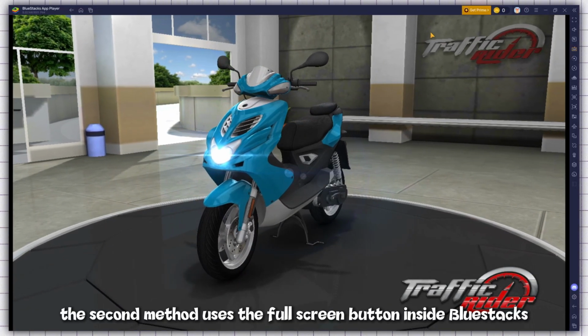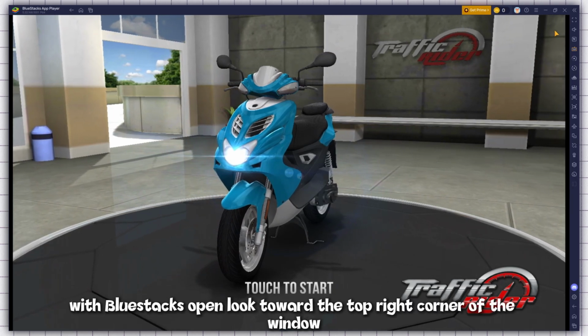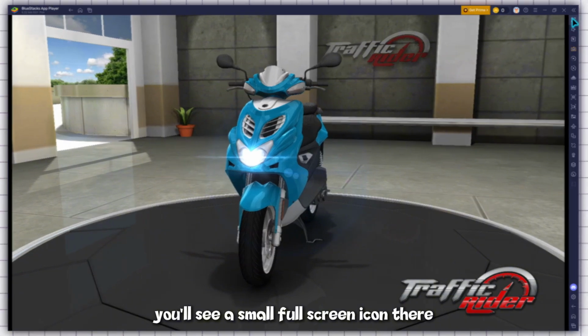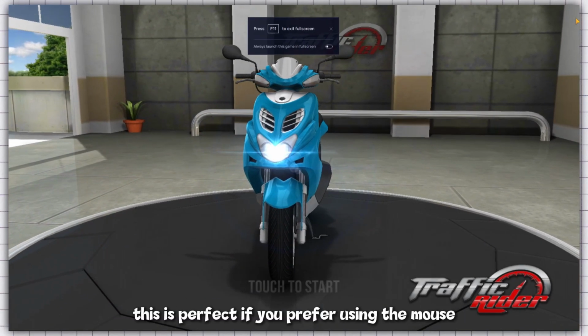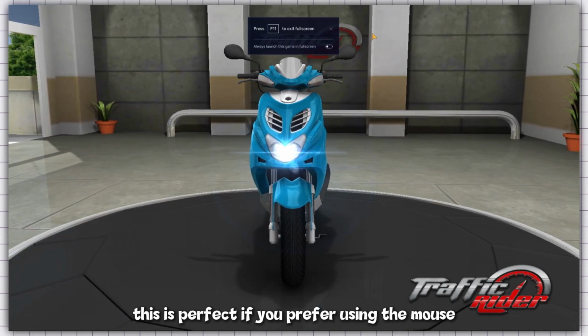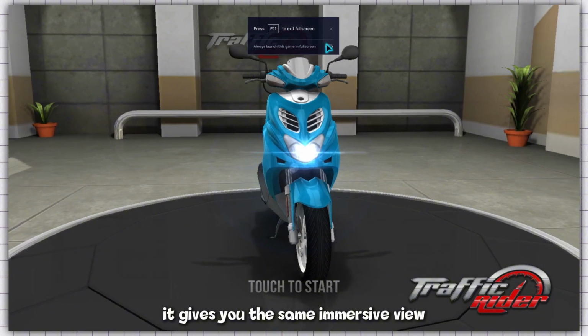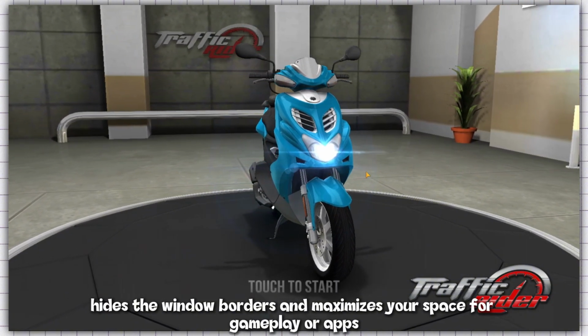The second method uses the full screen button inside Bluestacks. With Bluestacks open, look toward the top right corner of the window. You'll see a small full screen icon there. Click it and Bluestacks will expand to fill your entire screen. This is perfect if you prefer using the mouse or if keyboard shortcuts aren't responding. It gives you the same immersive view, hides the window borders, and maximizes your space for gameplay or apps.